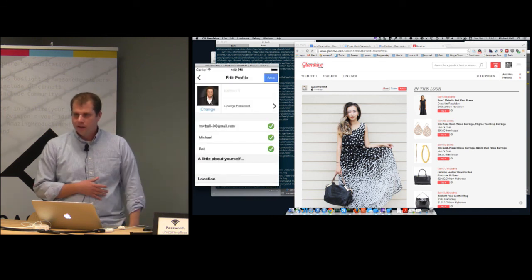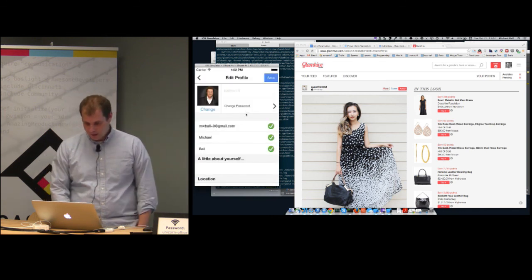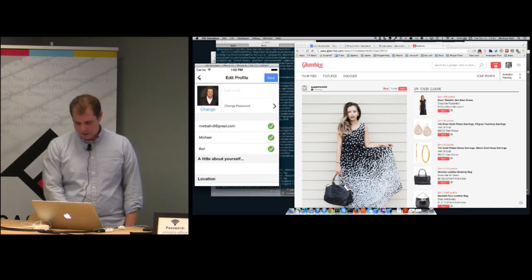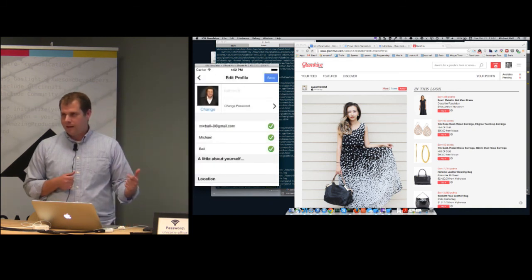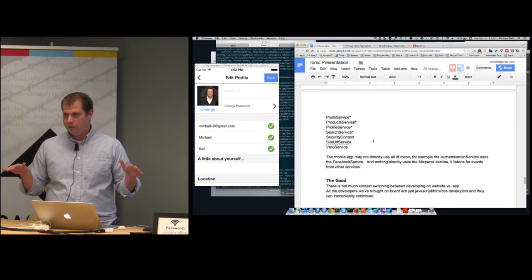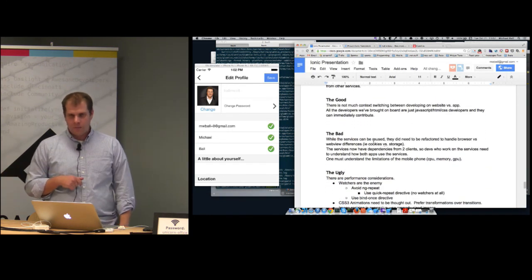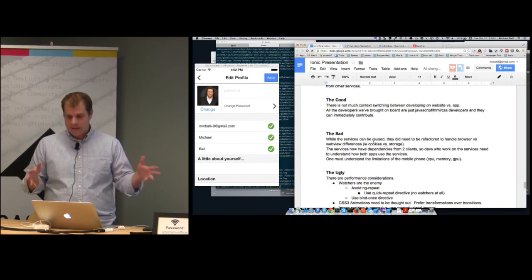Looks good, yeah. And now I'm going to tell you why it was so hard to build, because there were some hard parts. The good part is that context switching is none, right? I'm writing Angular over here, I'm writing Angular over here, that's awesome. The model is exactly the same.